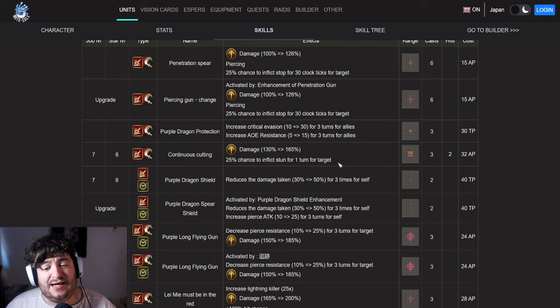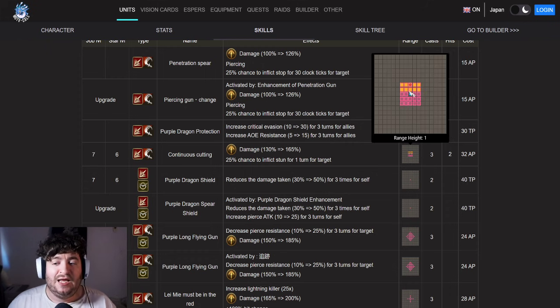Continuous Cutting is a 2-hit attack with a 25% chance to inflict stun, which is amazing. Again, remember, units don't have stun resistance, so you're going to actually have a very good chance of landing this. And look at the hitbox on this. It is a 5x2 square in front of the user. Very unique ability, very wide range, and I am very excited to use this. I love my Dragoons all the way, you guys, all the way.